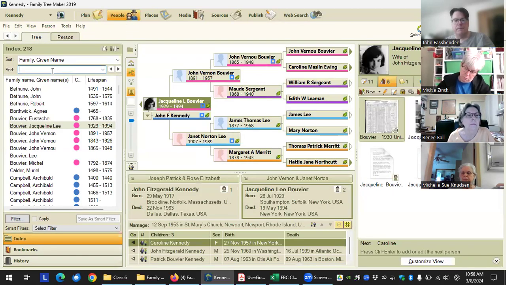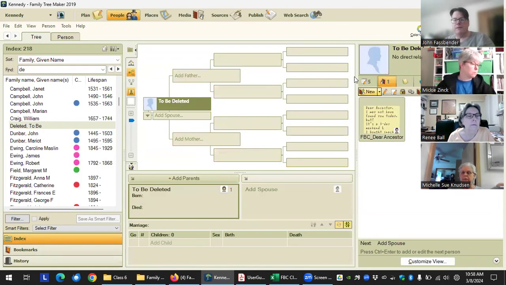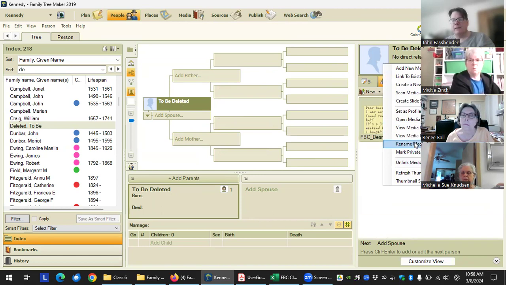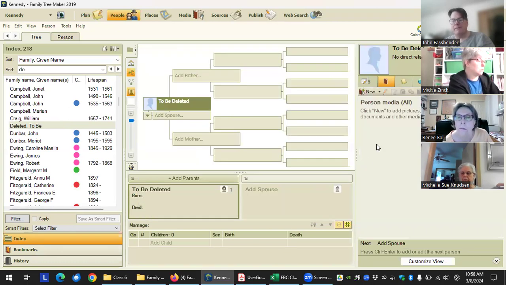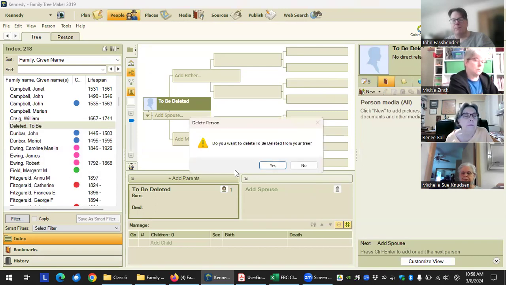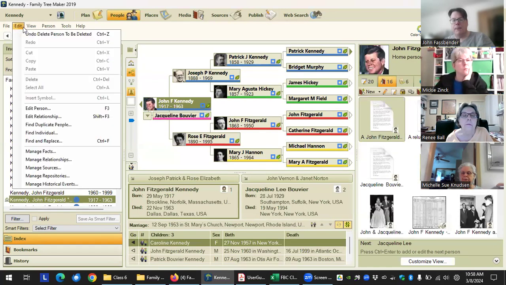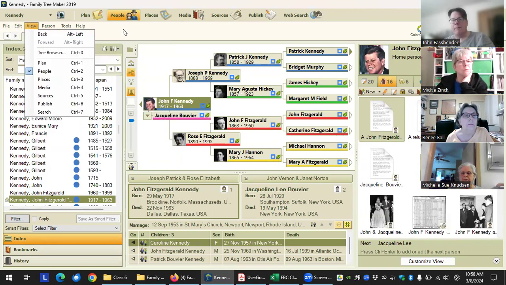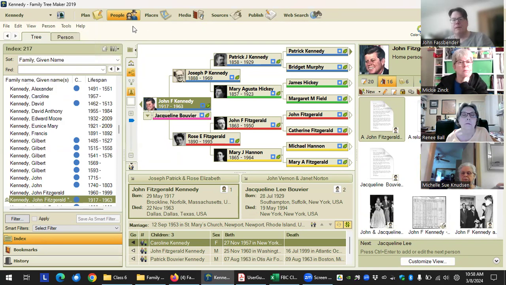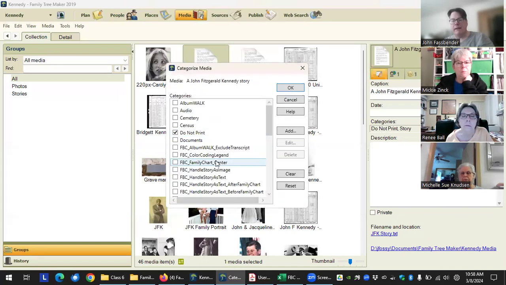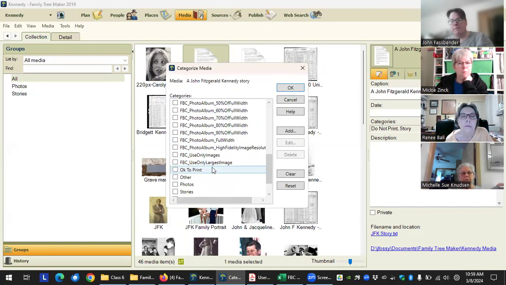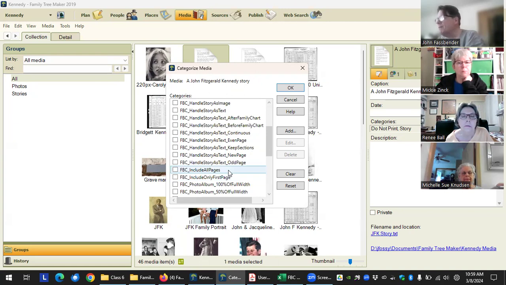Under the People tab, that's what I wanted. It's got this person 'to be deleted,' but basically by importing this person, we can delete them later. I guess unlink that media, or you can keep it if you want. It's nothing special. You can delete this person, but those facts are imported automatically, so you don't have to enter them. And likewise, under Media, if you go to Categorize Media, it will bring in those media categories too, so you don't have to type them in.